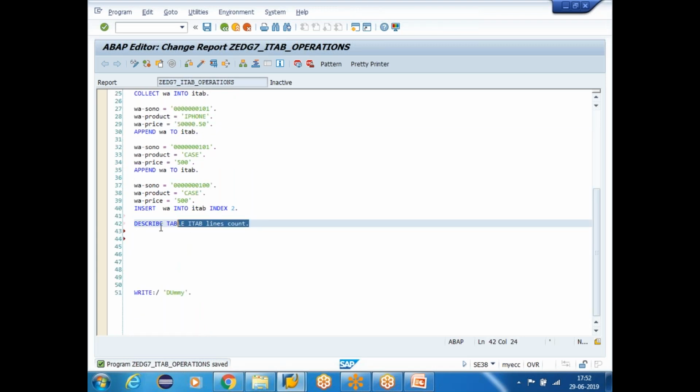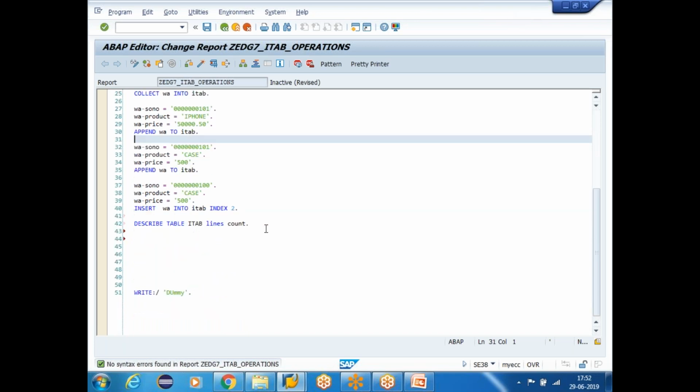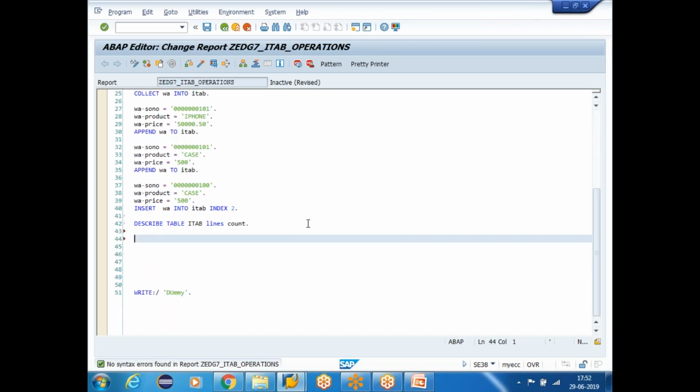Okay. So we are going to describe, and now you can do the syntax check. There are no syntax errors because we have defined the data object, guys. Now maybe you will have some doubt: how can you print the values in the output? If it is a single record, I can print with a work area or variable, but if it is an internal table, how can you read the values from the internal table and print them, guys?